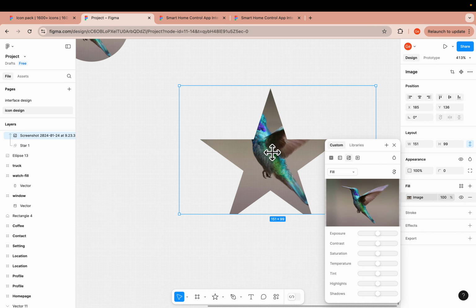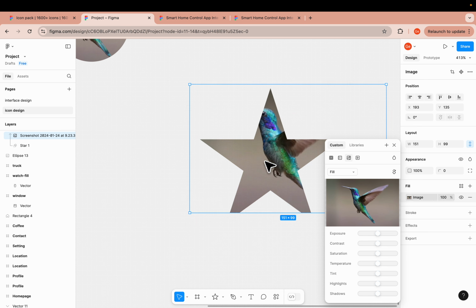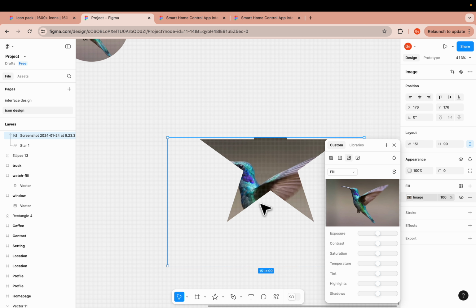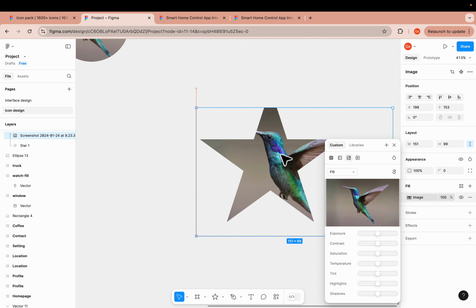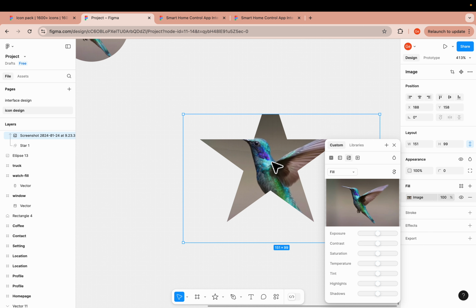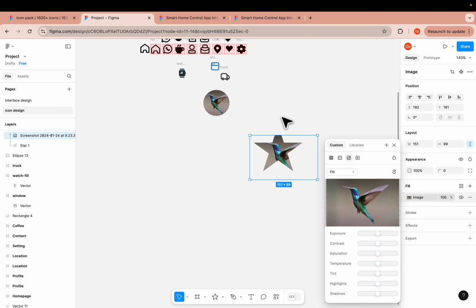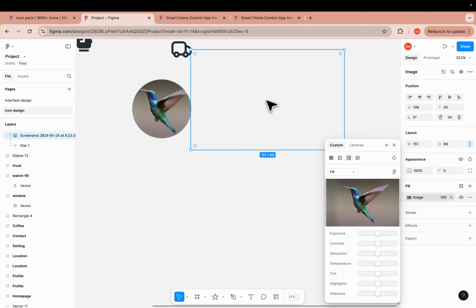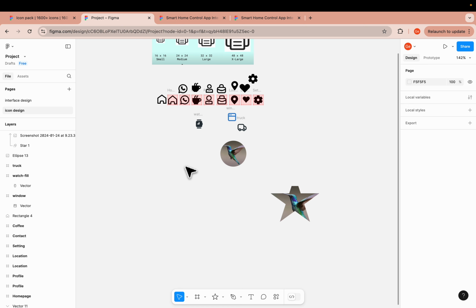So right now, if you double click on the image, you can determine which part of the image you want to show up in the star. That's quite interesting. Yeah. So this is another thing we talked about in our class, right?